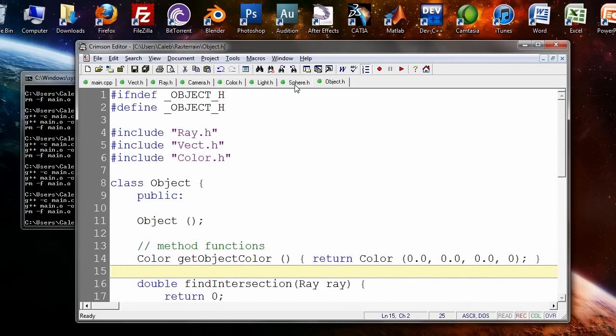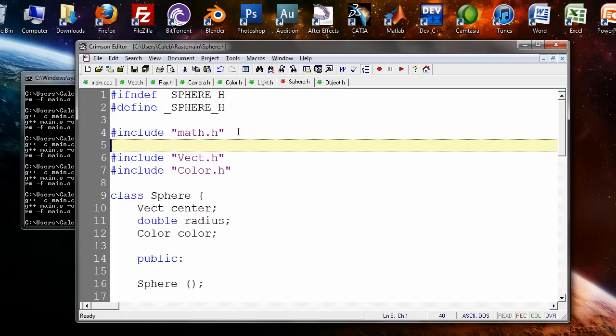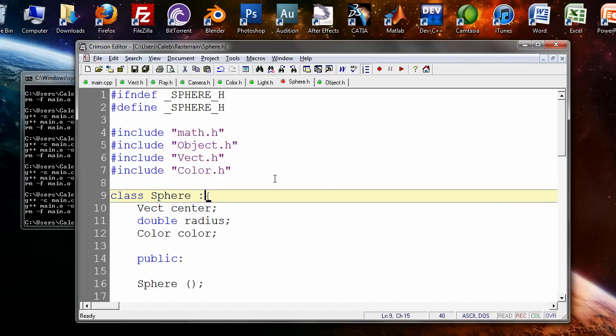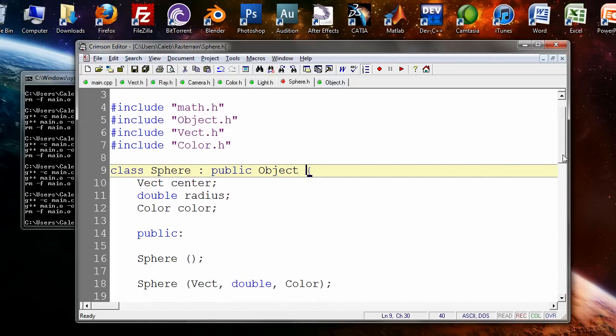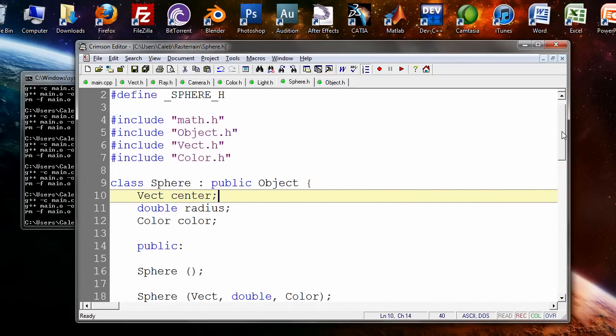Now that we have our object class, we're going to go back into our sphere class and tell it that all spheres are going to be subclasses of the object class. Simple enough. Compile. And now we're ready to model a plane.